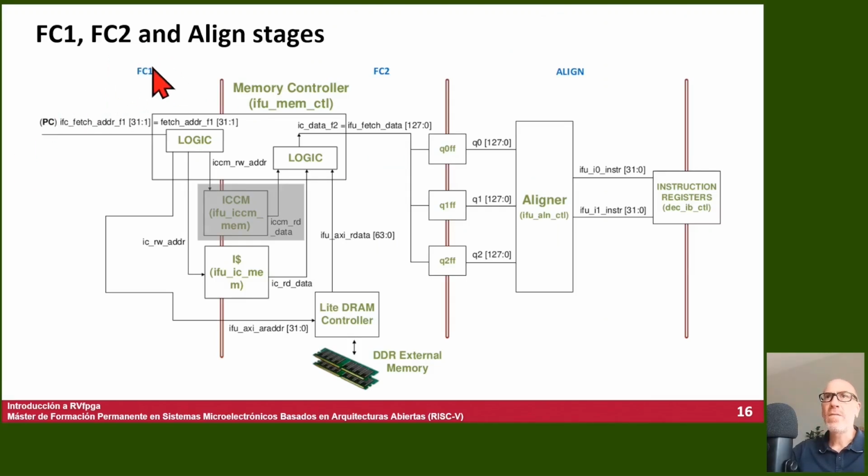In the first stage, FC1, the address is generated and sent to both the instruction cache and RAM controller. In FC2, these memories are read. If the instruction cache hits, data is available in one cycle, but a miss means fetching from external memory, causing more cycles and pipeline stalls.